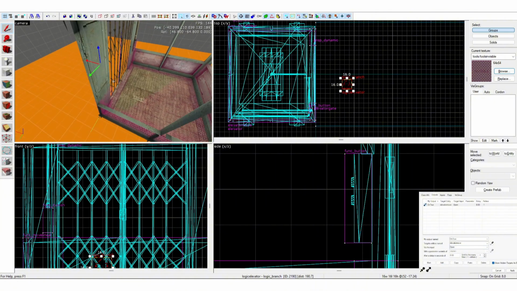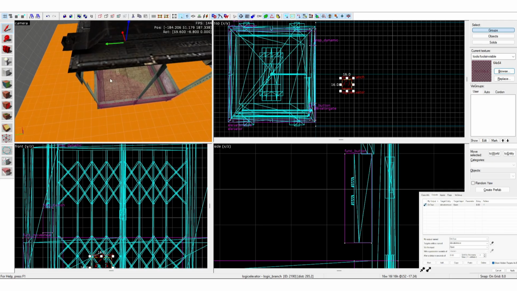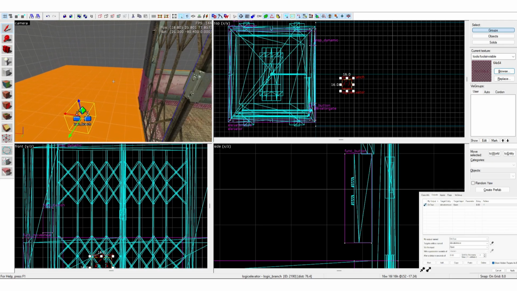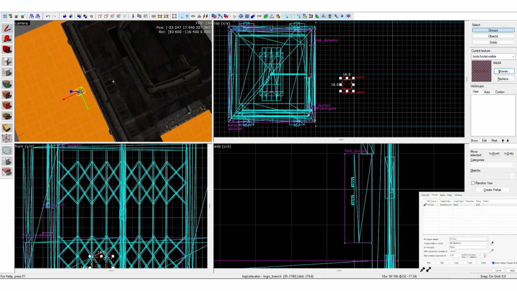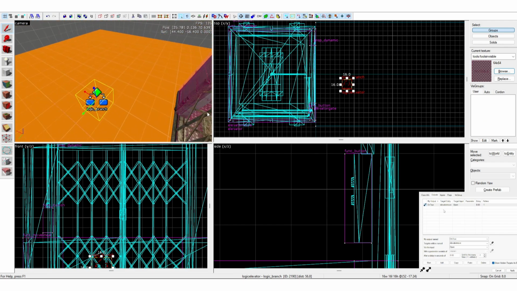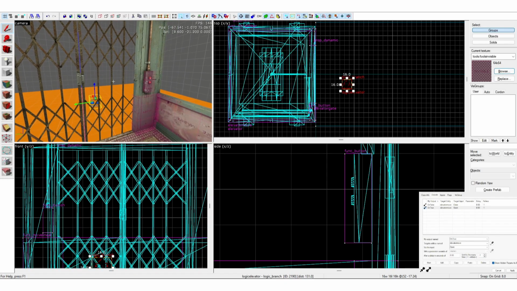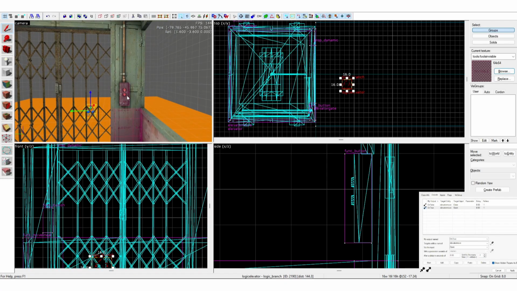And what open does, it tells the elevator to move up. Why is it open? I don't know, it's just how it is. And conversely, close will move the elevator down. So we do on true, elevator move open, and on false, elevator move closed. There we go. And so now we got the button to move the elevator.